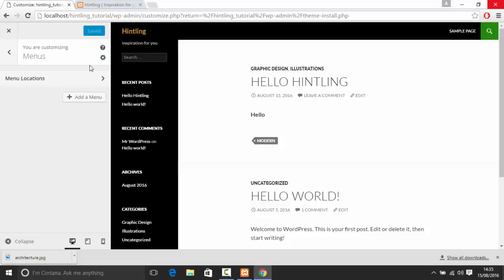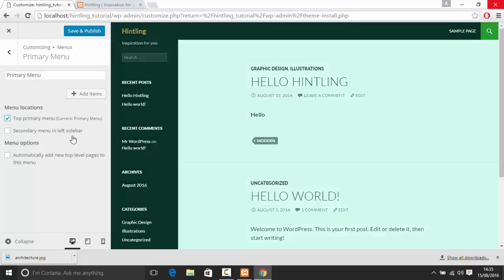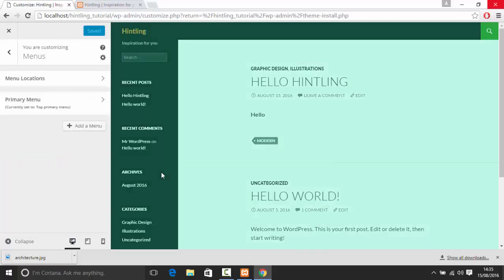However, you can add a menu. So if you click here, we can call it the primary menu maybe. And we can then create a menu. And we want it to be the top menu. And then, yes, that's fine, all this. And then we can add our pages, as you see here, if we automatically add the pages we create. So let's just save and publish that.